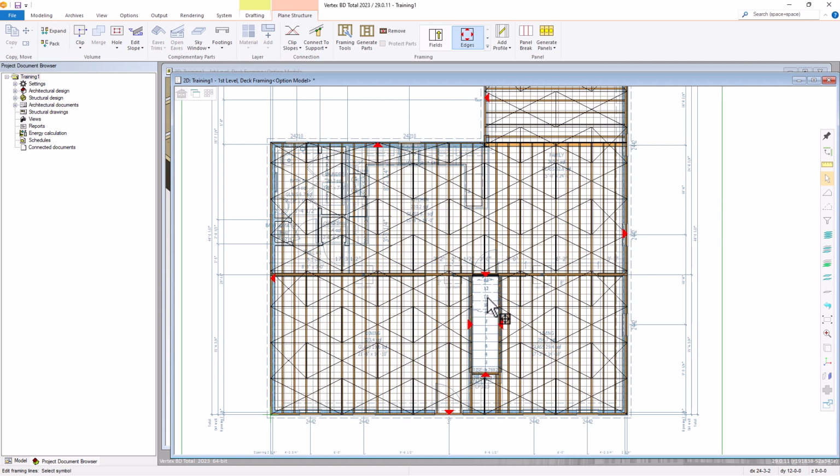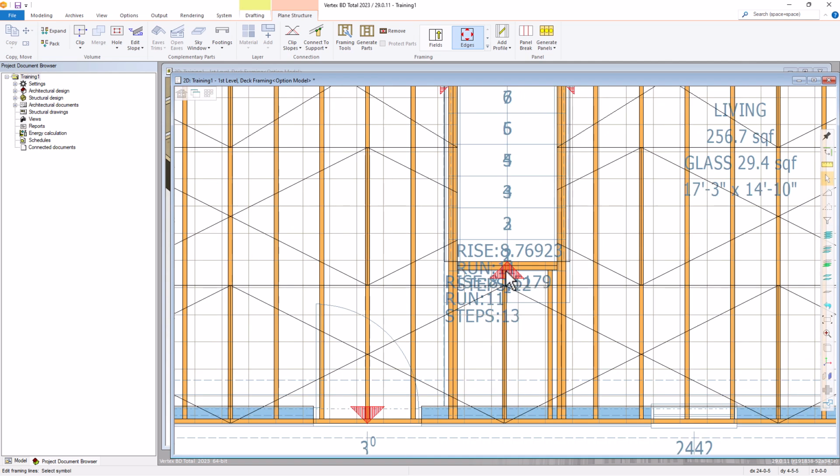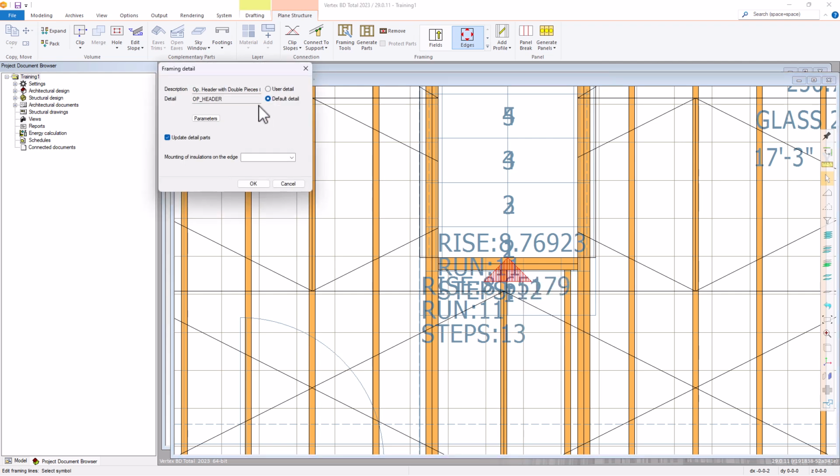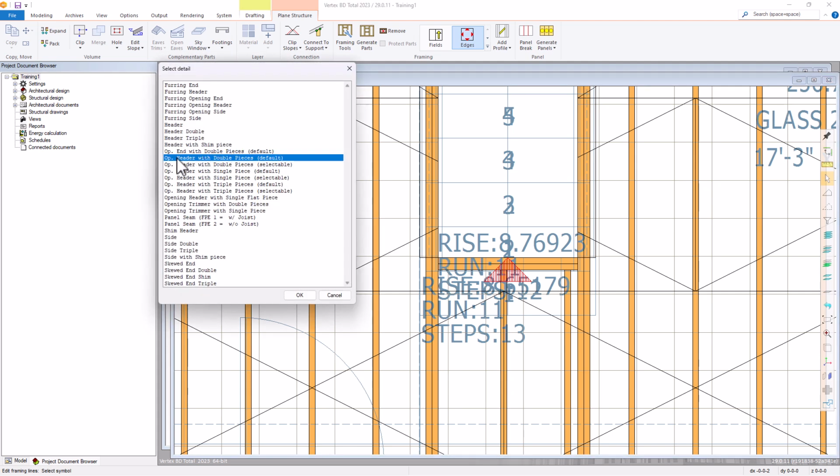Let's make a change to the opening header piece. This is a short piece, so let's just make that a single instead of a double. Click on the triangle, right click, properties, select user detail, and it defaults to opening header with double pieces. We want to use a single piece. You also may notice that there's selectable.